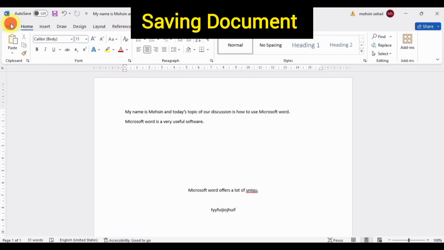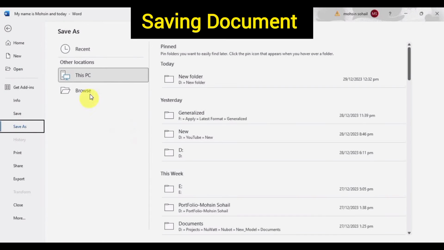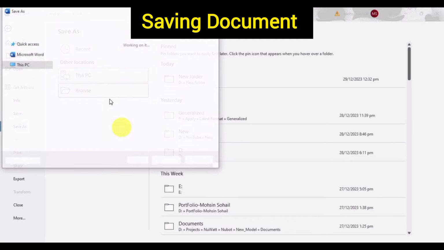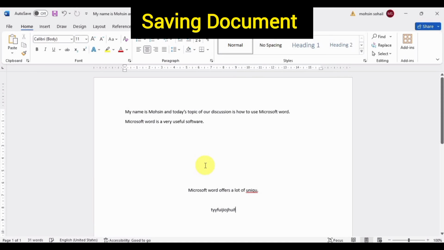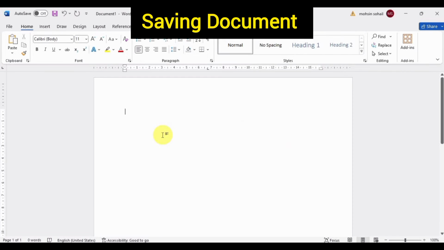But what if you want to make a copy of the document? Then go to Save As, Browse, and I will prefer to make a new folder. Go to that folder and you can save. So the copy of the same document will be saved to that location. Making copies of Word files is sometimes very useful because sometimes you need the previously edited document and that will be available in the copied files. We will see these things in our upcoming tutorials.